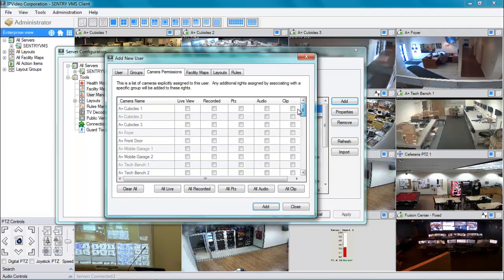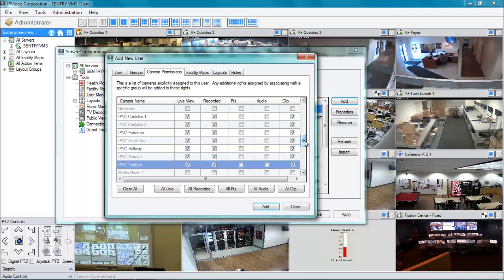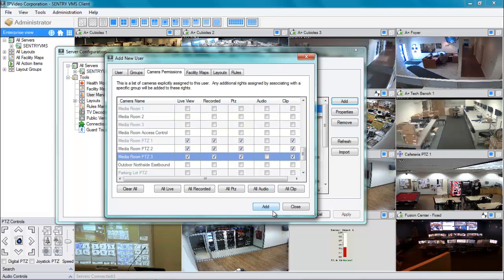And then there are 2 other columns for being able to hear audio for these cameras if they're set up for audio capability, and whether or not you can export a clip of video from one or more of these cameras. So I'm going to check off those boxes for the ability to export a clip.